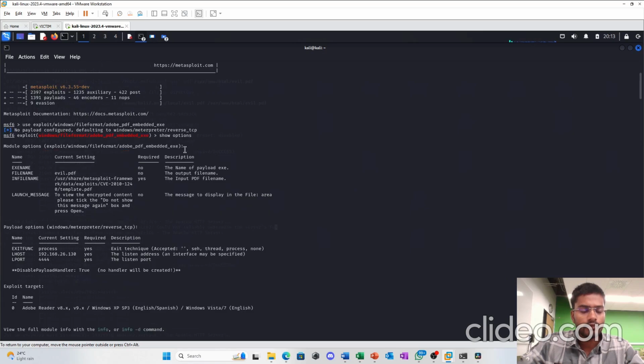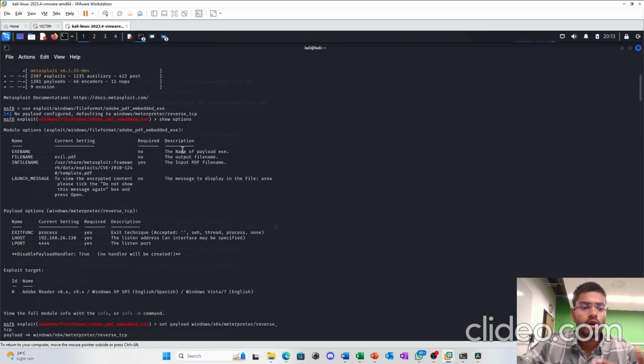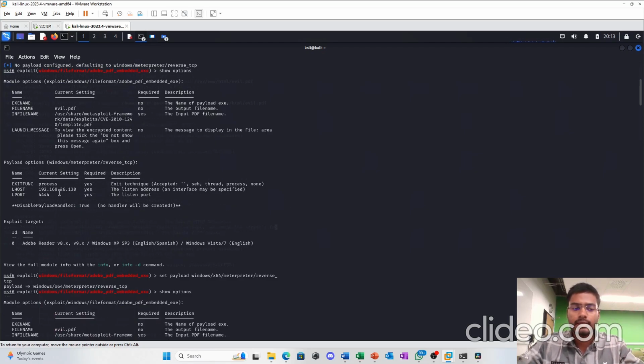Now we are checking whether everything we require is present in the exploit or not. The file which we are going to use to attack the victim machine is evil.pdf, which is present here. And then we are going to check the LHOST IP address, which is the Kali Linux IP address.